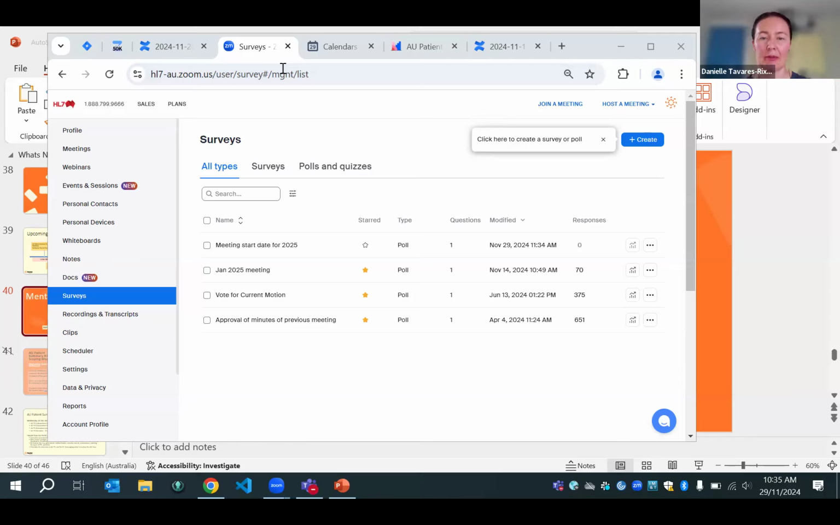Okay, we've got 60% of people have voted on that. All right, so we've got 80%. I'm going to count down now. 5, 4, 3, 2, 1. All right, I'm going to end that poll. I'm going to share the results.